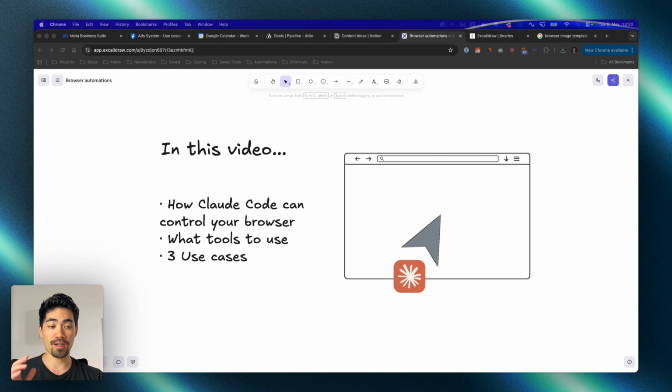A lot of people don't know this, but Claude Code and other AI tools have gotten really good at using your browser for you. And this means that you can now basically automate anything. So in this video, I'm going to show you how Claude Code can actually control your browser, what different methods and tools there are to do that.